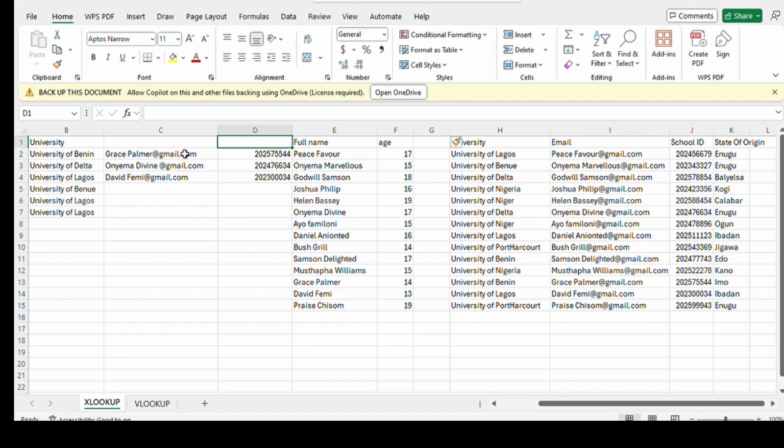So we are able to just bring out all the data that you need. So you see that XLOOKUP is easier than VLOOKUP. So that should be all for now.